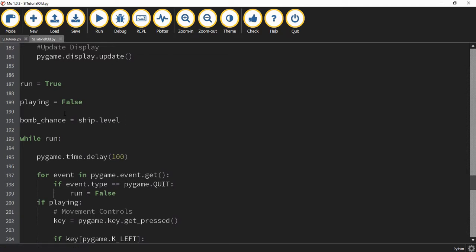And then what we can do is we can either add or multiply some number to this. I would recommend probably doing addition. That way it doesn't increase too quickly. So you can do something like maybe plus 10. So what this is going to do, the initial value will be 1 plus 10, which will be 11. So 11% of the time the enemy will drop a bomb.